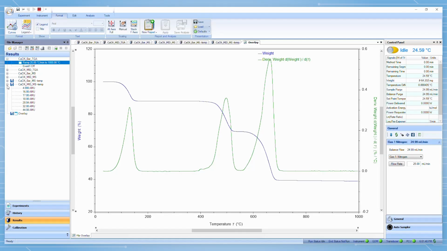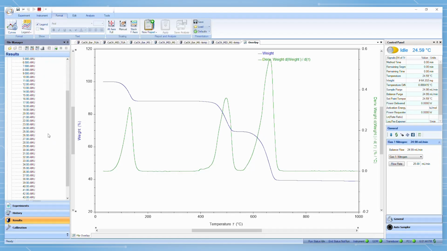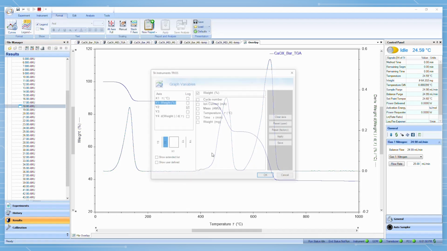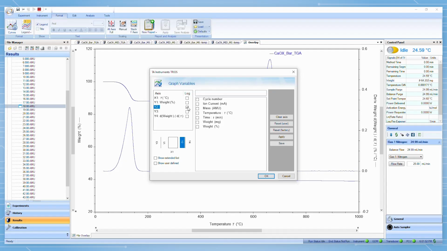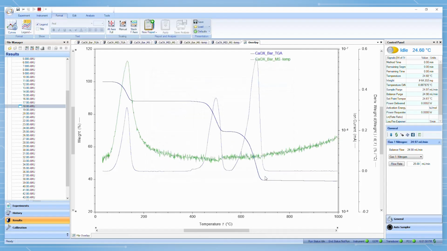You can drag and drop individual masses onto the overlay, like 18 for water, which we expect on the first weight loss. Then you can select ion current plotted on a log scale to easily view it. Here we can see how the mass spec signal agrees with the weight loss derivative.